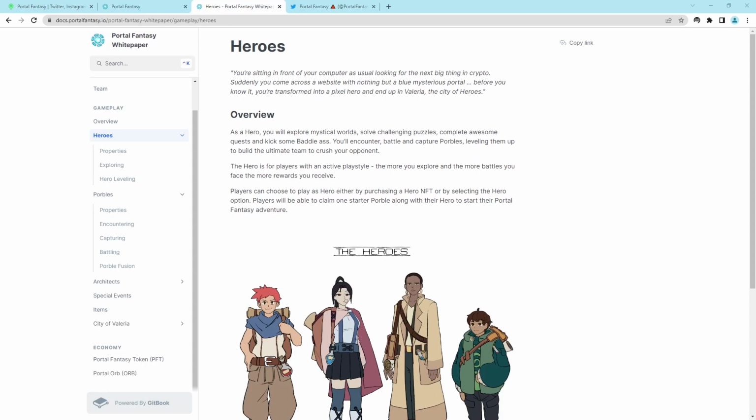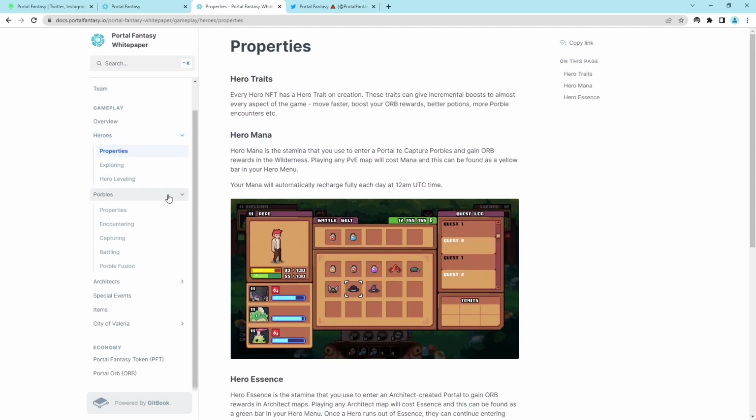That's the gameplay of the different types of players, or ways you can approach the game. That being the heroes and architects from a player point of view and earning. And then the Porbles, which are more like the Pokemon-type creatures. So first, hitting the heroes, as you can see, it's a pixel-based game, as you'd expect. The visuals look exactly how I depicted them in my mind when I first started thinking about the game.